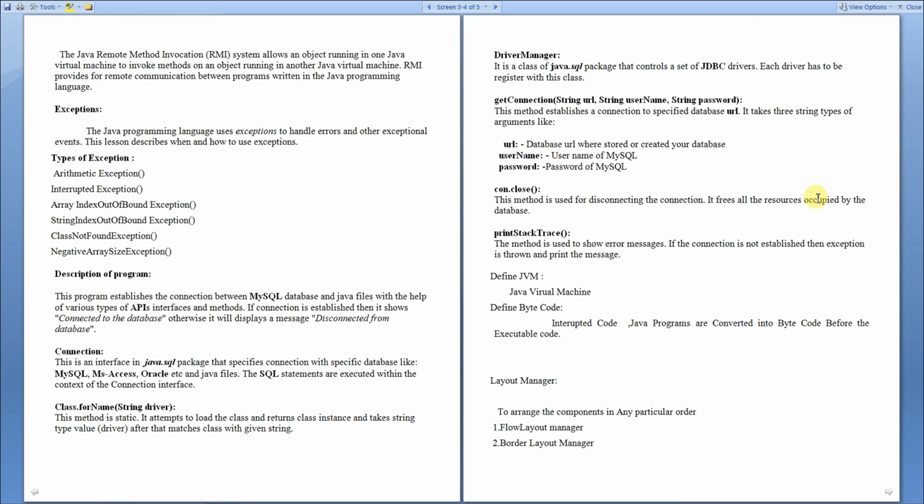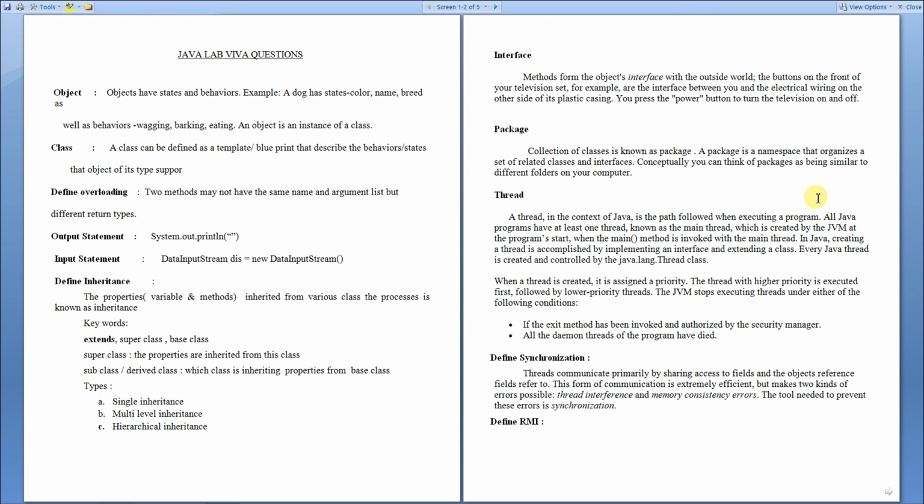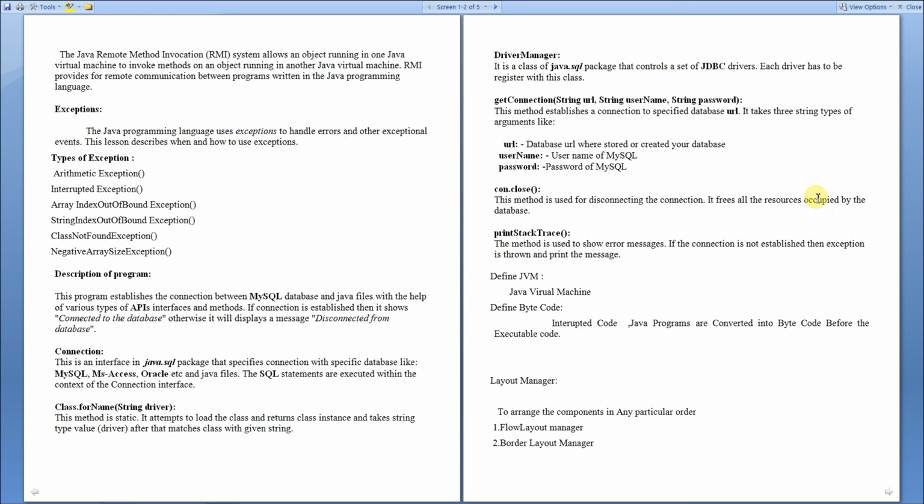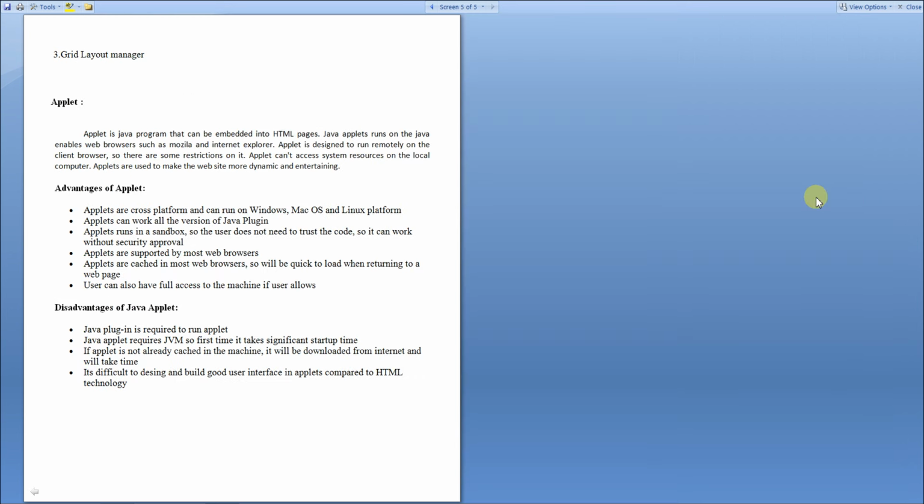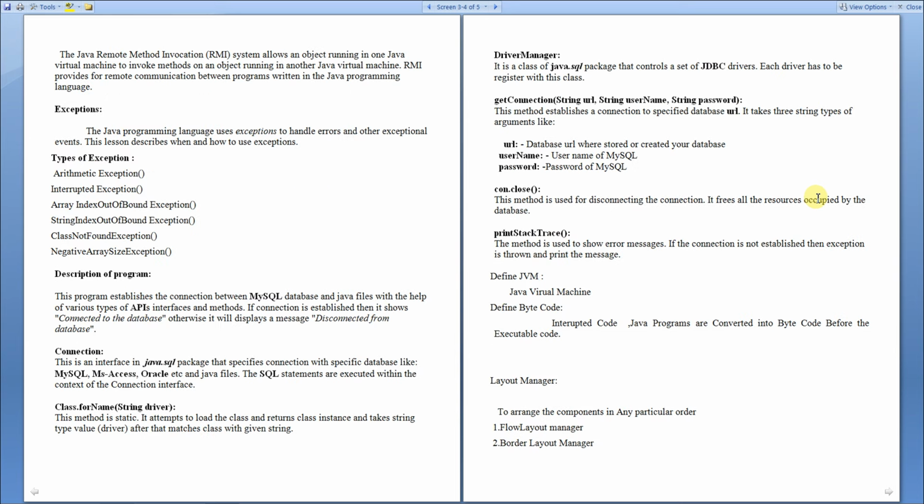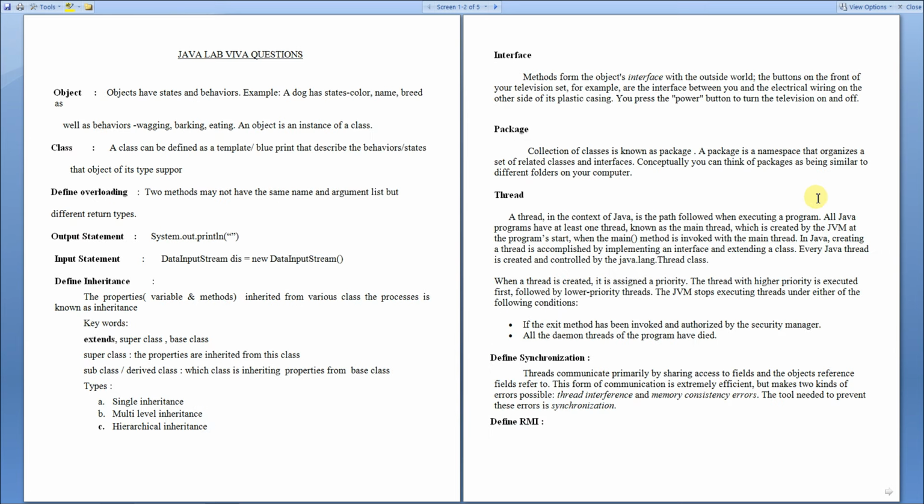So guys, these are the main questions of Java Lab Viva. I selected these questions from my experience in different vivas and interviews, and I see these are the main questions asked.